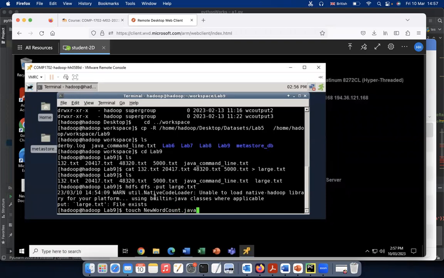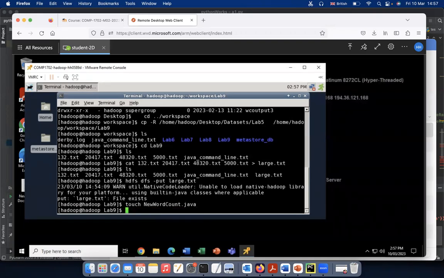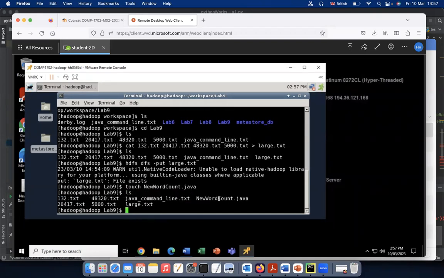So you have to make sure that the letters N, W, and C are capital. Because the system is case sensitive, you have to make sure this is correct and you input the correct letters. Okay, so you can see that we got an empty file called NewWordCount.java.